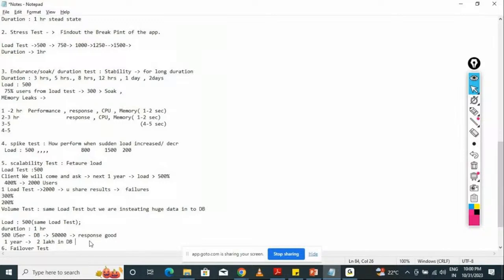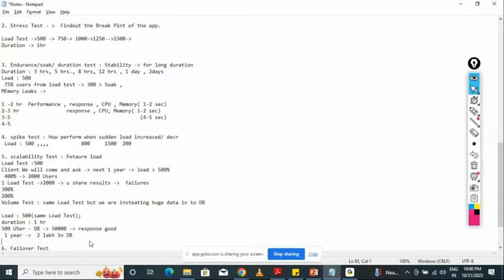Generally you can think of it on your mobile: if you have 50 images in your gallery, it will open very fast. If you have 10K images, it will take some time, right? So how it is responding is the main aim, and here we can focus on SQLs.